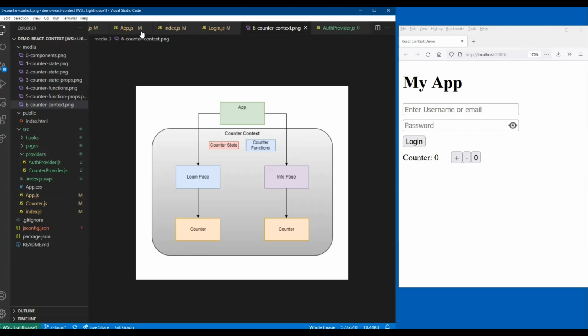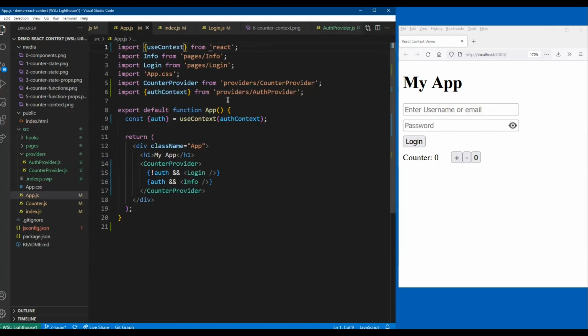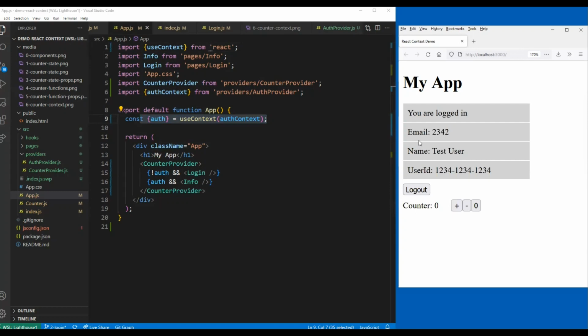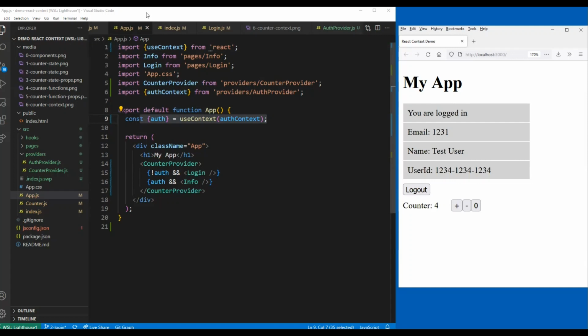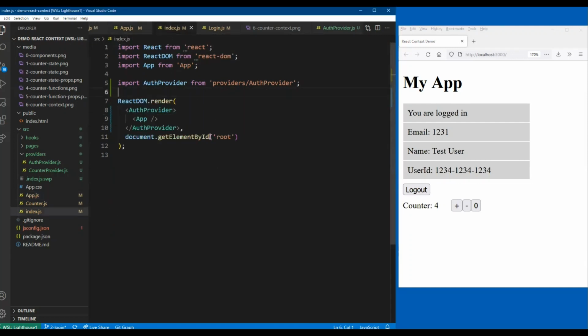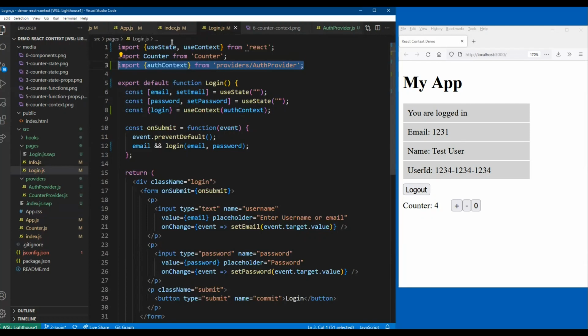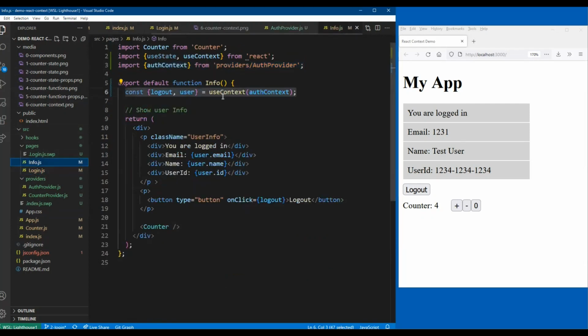Let's make sure this works now. There's my app, so no props. I just got the auth. Let's try and log in. Oh, it's working. So that state is being shared. Log out, log in, and we have our counter. There's our login, and there's our info. So yeah, we have an application with absolutely no props at all in the entire app. It's a prop-free application. Yay.